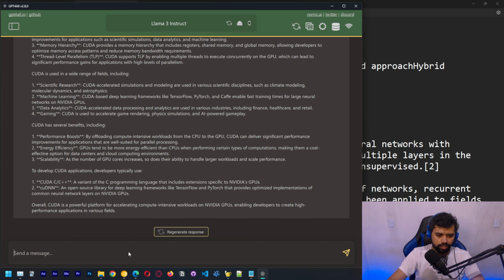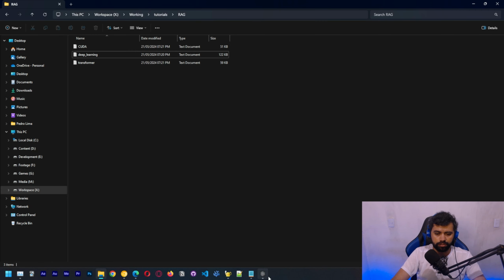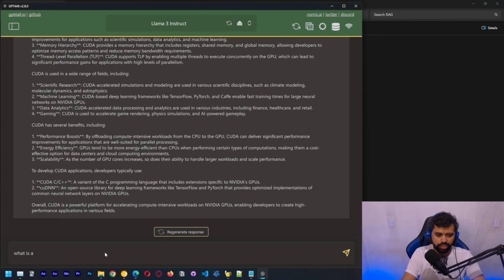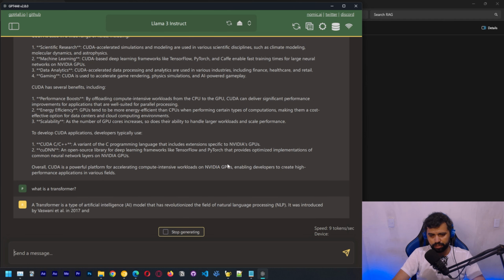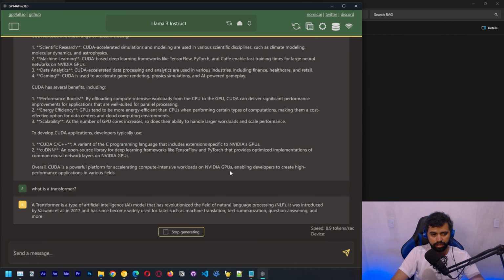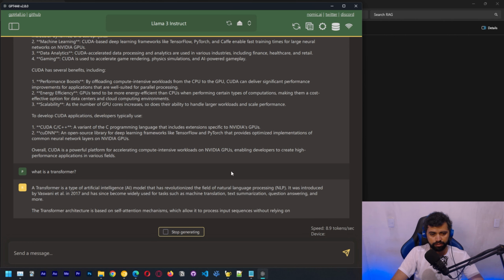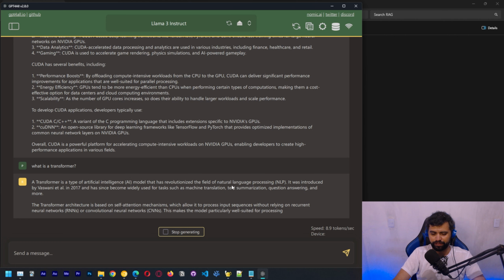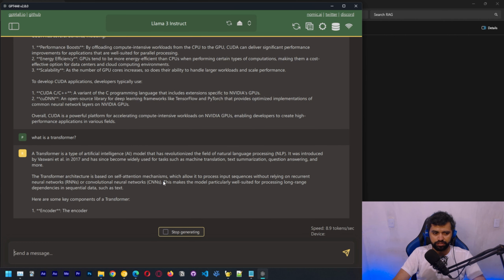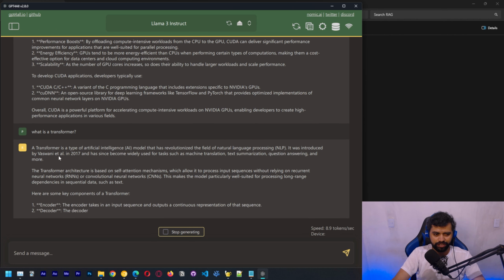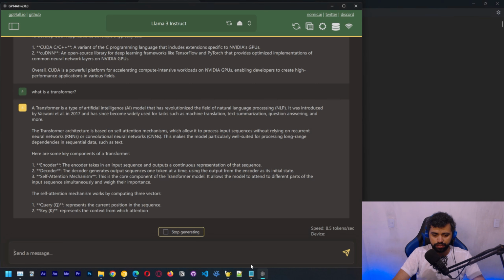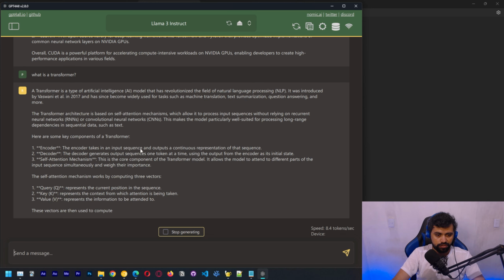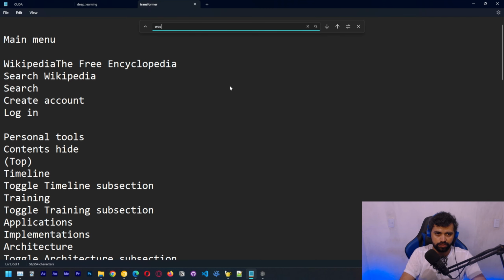Let's see. So I also got a transformer. Okay. So what is a transformer? It should base that information as well. Okay, we got here a transformer is a type of artificial intelligence model that has revolutionized the field of natural language processing. It was introduced by, okay, you guys can see here, there's some kind of reference. And if we open that file, we should see that information. Vaswani, searching, Vaswani.